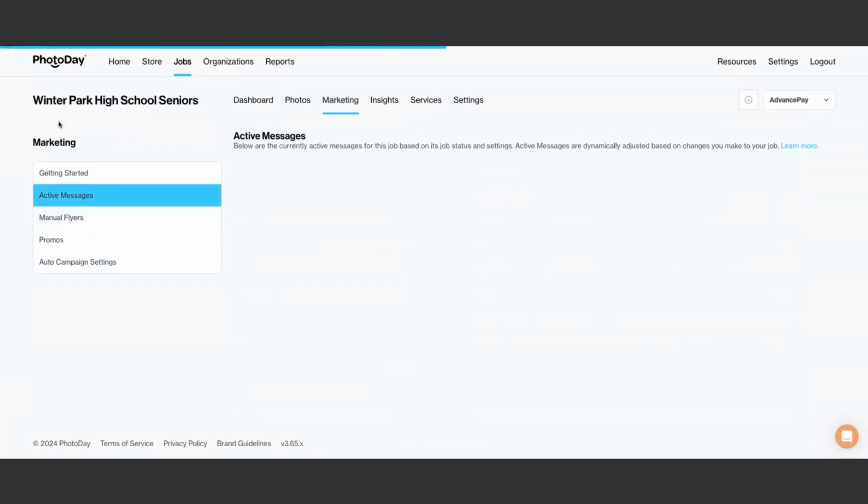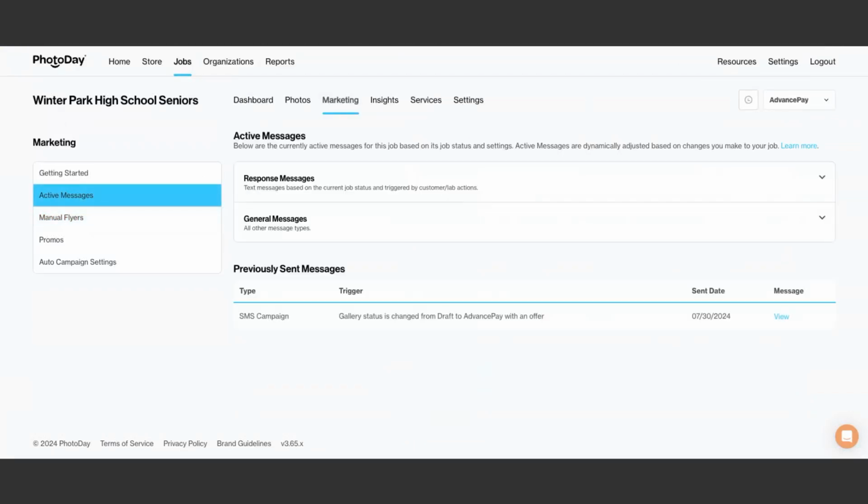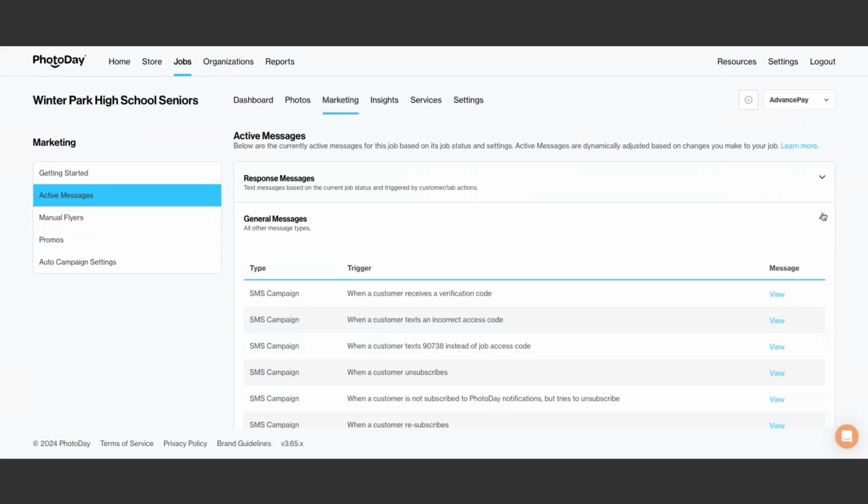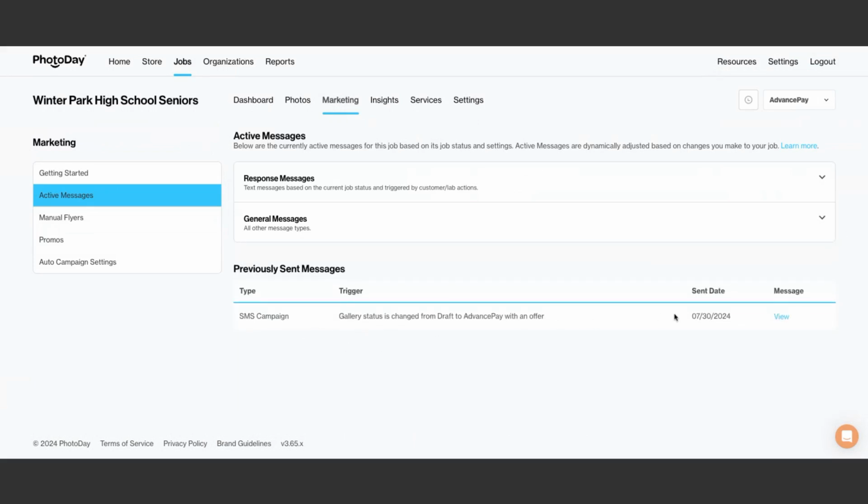And then here is our active messages. So when you publish a job or when you move a job, you'll see all the messages that are upcoming and when they are going to be sent out. Here's general messages, and then you'll see when they're actually sent.